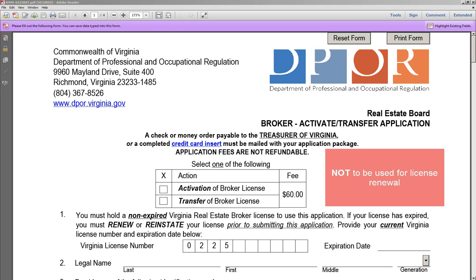If you need to activate or transfer your license within a week of your license expiring, or if it has already expired, please contact the board for guidance before submitting this application.